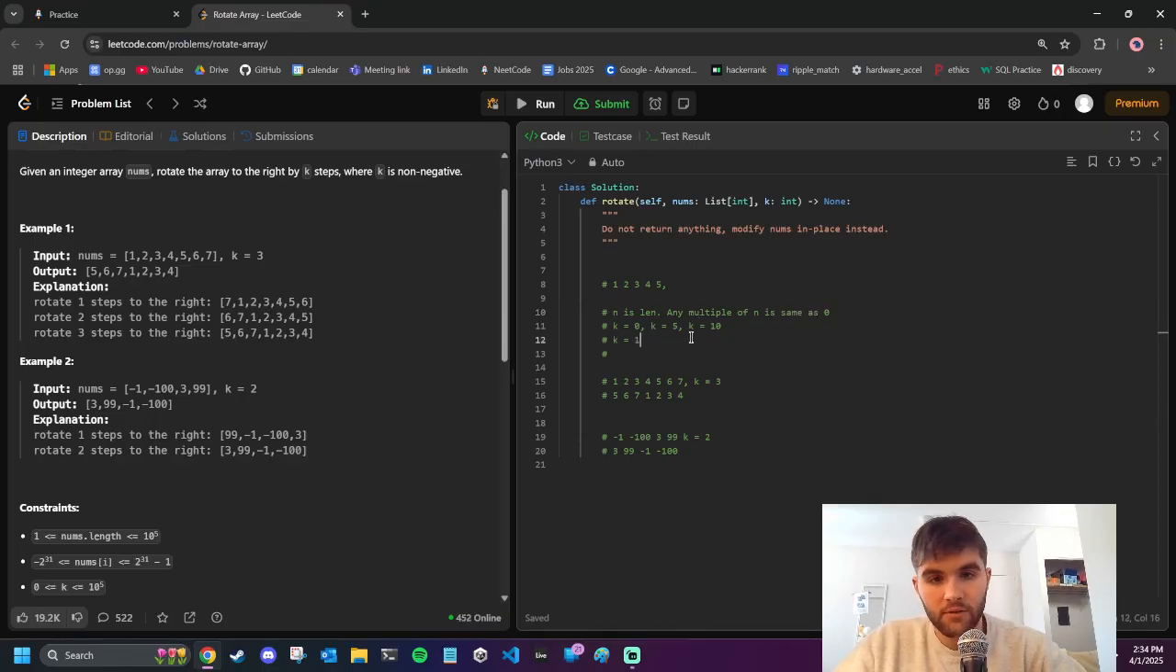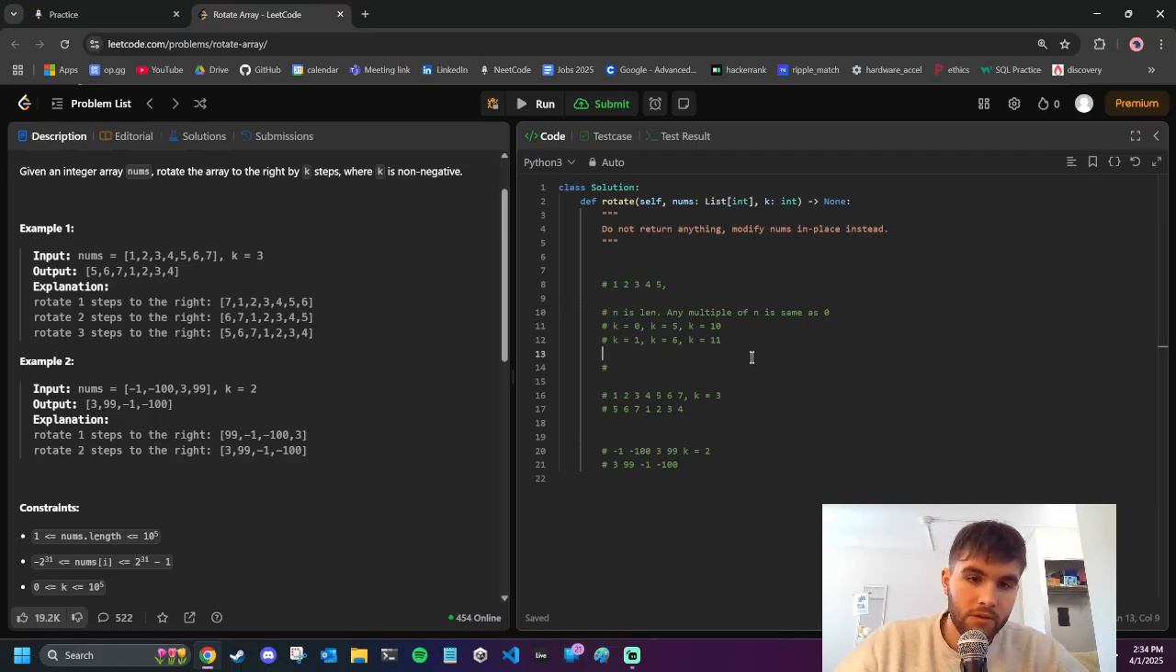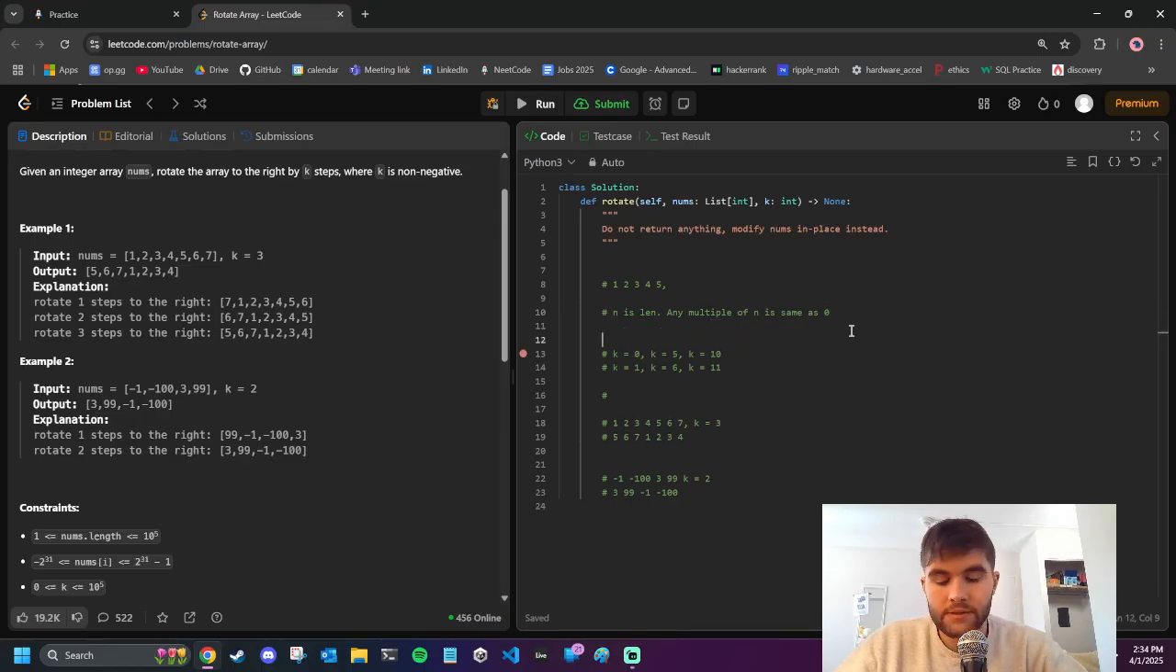And then similarly, if we go back to n equals 5, k equals 1 is the same as k equals 6 is the same as k equals 11. So this reminds me of mod arithmetic. So what we can do is say that k equals k mod length of nums. So we would basically just reduce it to the remainder. That way we'll always be working with a number that's between 0 and the length of the array minus 1.